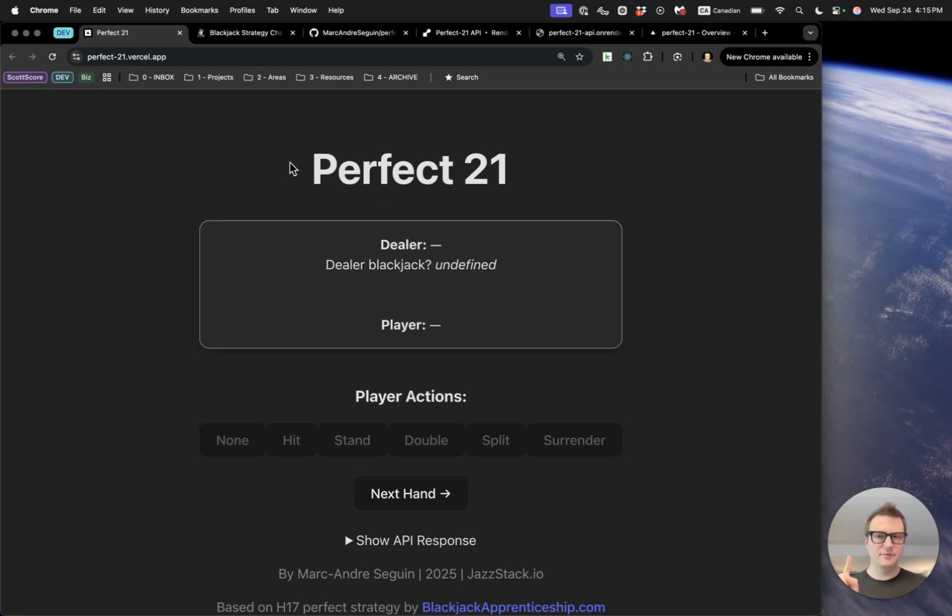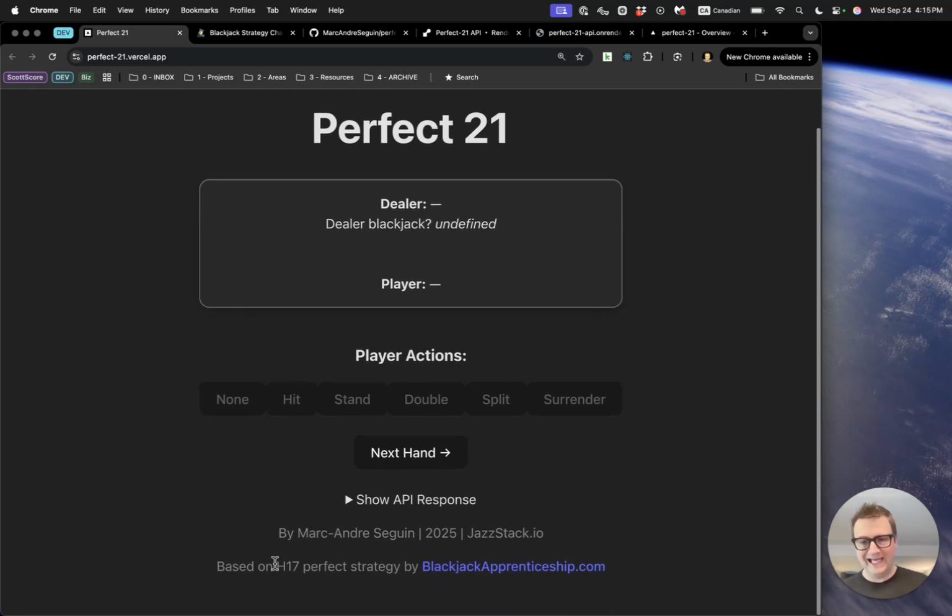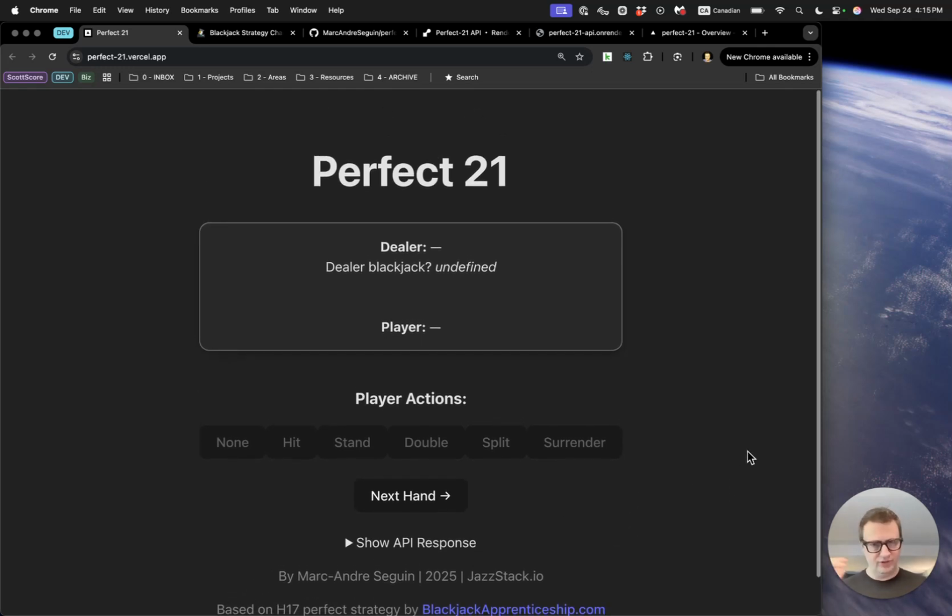So first off, Perfect21 is not to play a round of blackjack, but it's used to memorize the perfect strategy. The main feature of the app is to determine which action to take next according to a perfect strategy chart for what they call H17 blackjack. So let me give you an example.